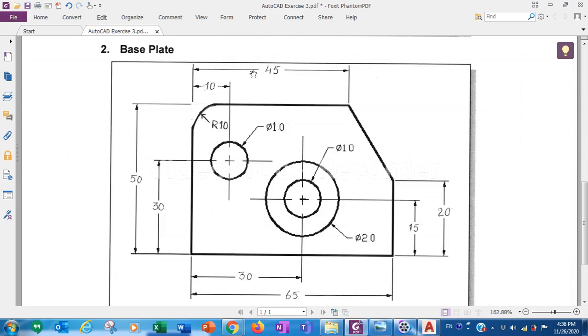So 65 minus 45, it will be how much? 20. So the first offset distance for this chamfer is 20, till here. Okay, and now we have to look for the second chamfer distance. Okay, the second chamfer distance from here to here.